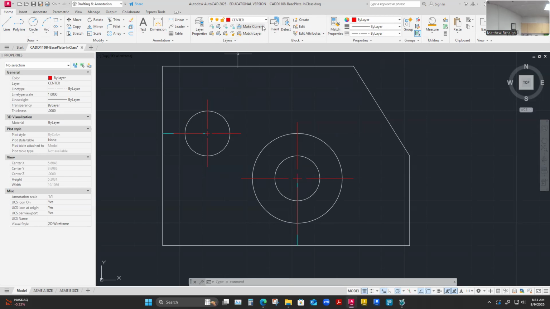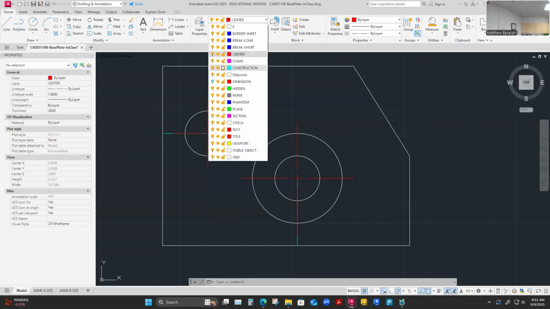For this one, I'm going to go ahead and turn off my construction layer because I just kind of did the work with it. Maybe now I don't want to see it anymore, but I don't want to just delete this stuff. Just turn it off.